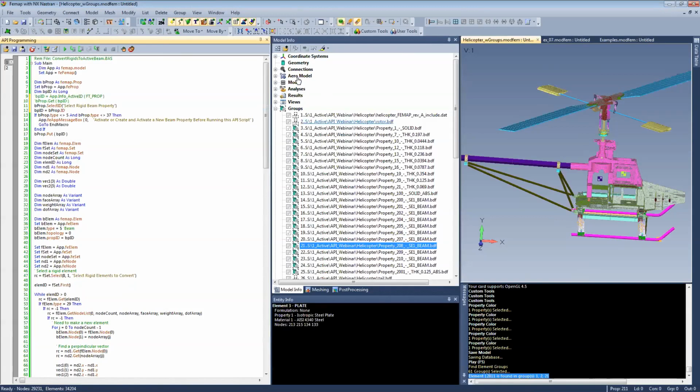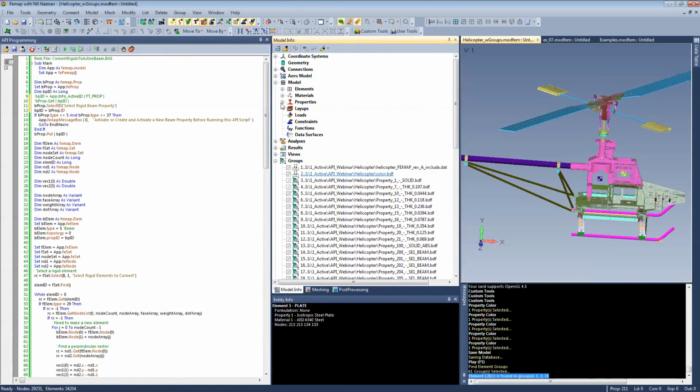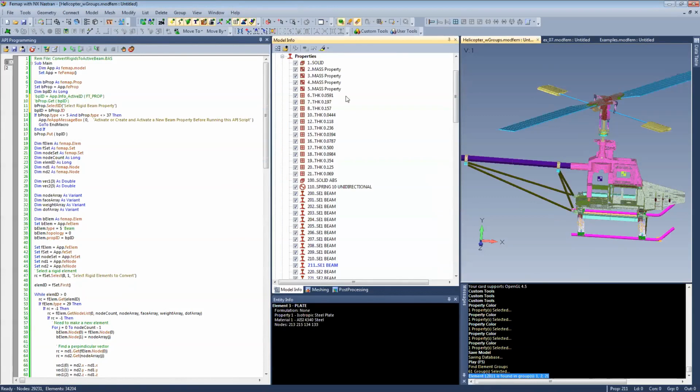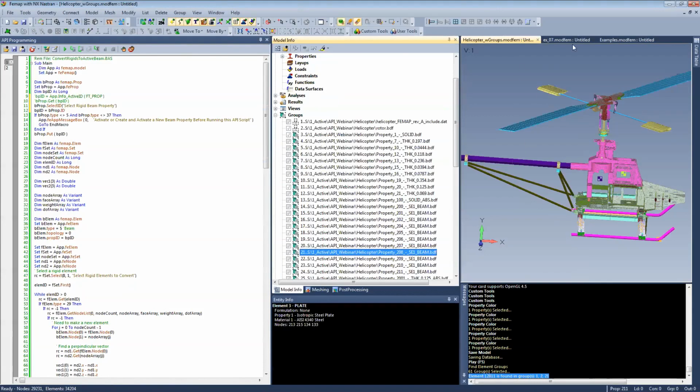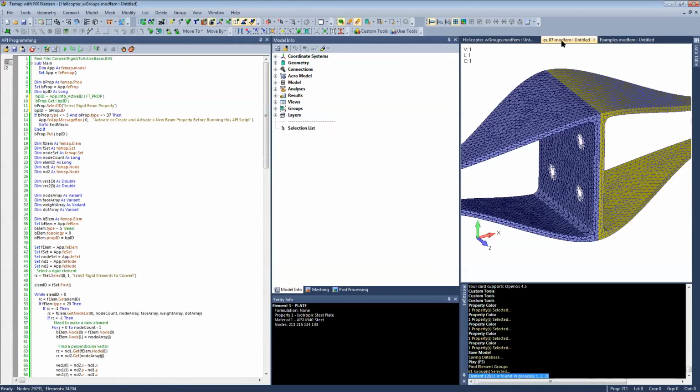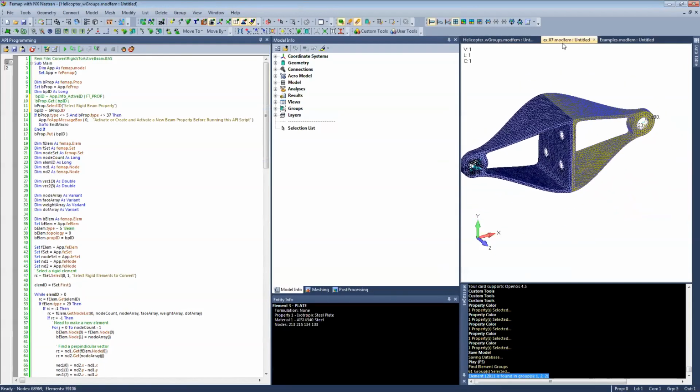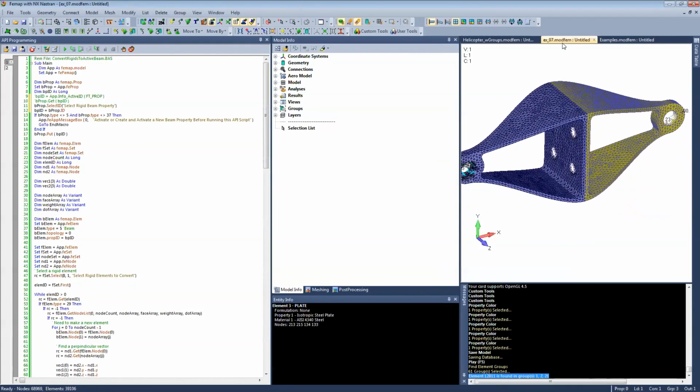Instead of having to remember to go find my property first, I can hit run first and then go find it. I've got a good example model for this over here. I've got some rigids clamped in a couple of brackets.